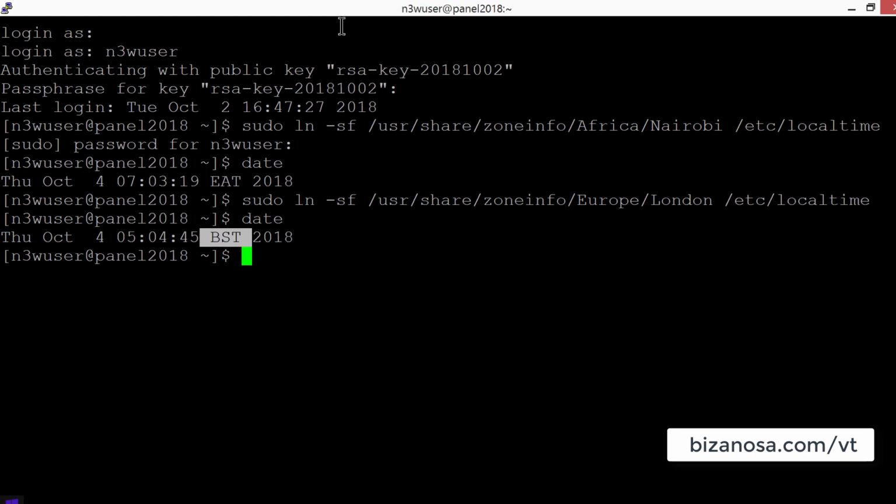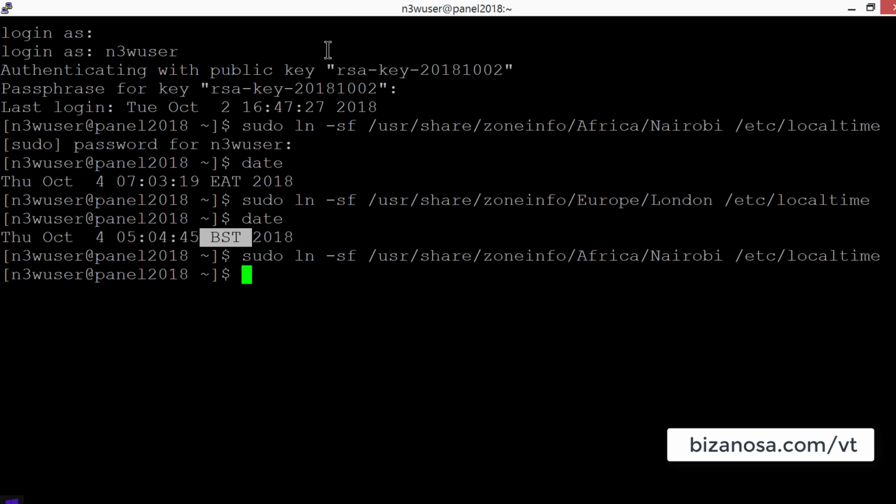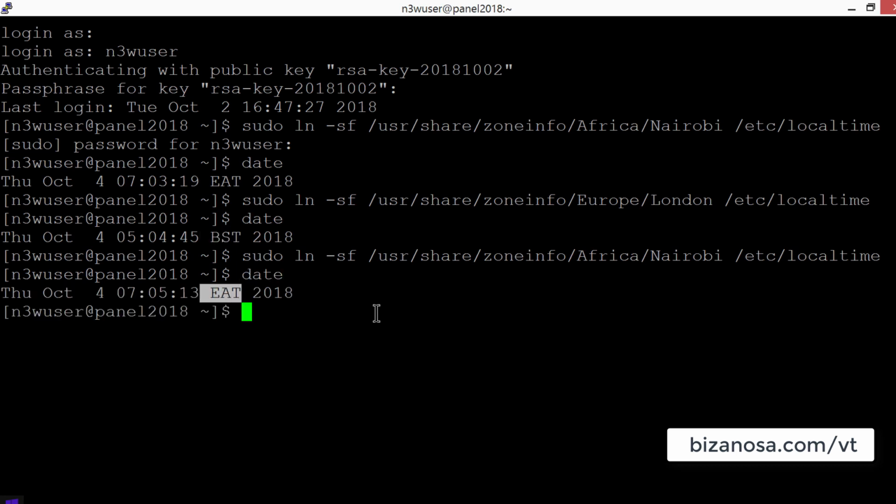So on Putty, if I just press the up arrow on my keyboard, it brings the last command that was executed on Putty. There we go. And the time is back to EAT. So just do it this way and you'll get your time zone correct. Just the continent and your city. That's an easy way of getting the time.